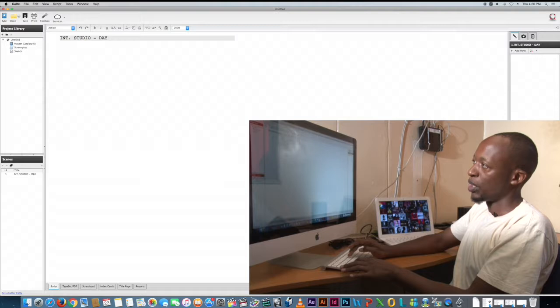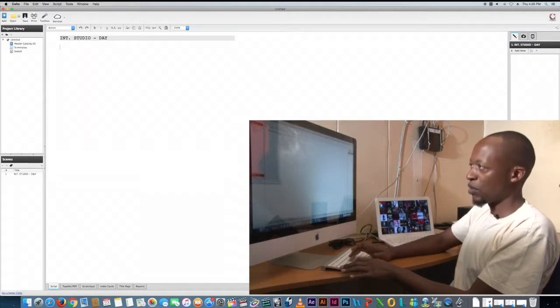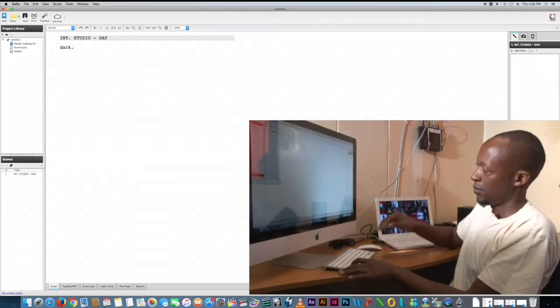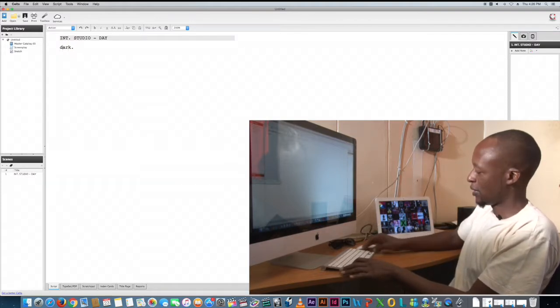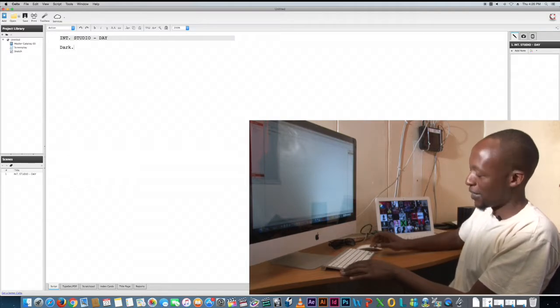So describe the scene. You don't need to write full sentences, but try to be a little bit grammatical. In my case, I'll just write dark. This might change, of course. This is a first draft, a very bad one, a very bad first draft.